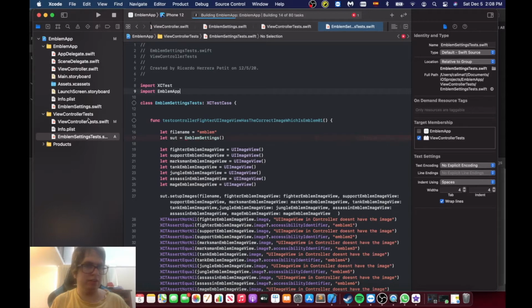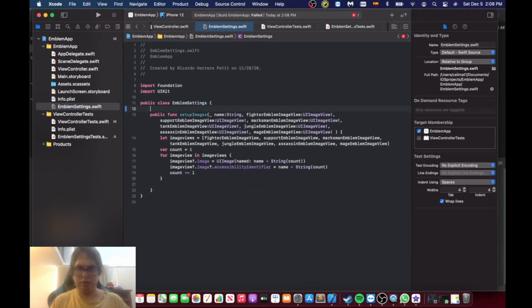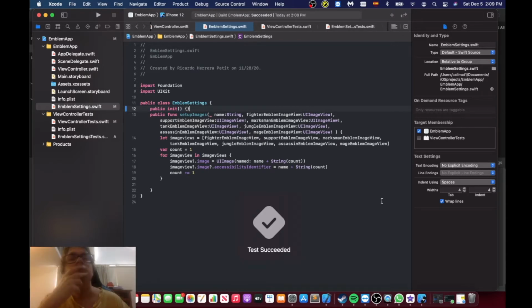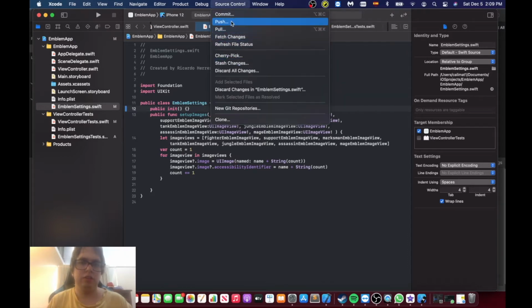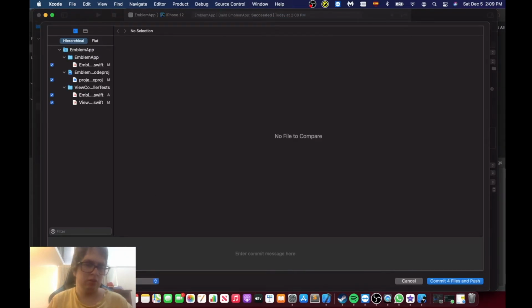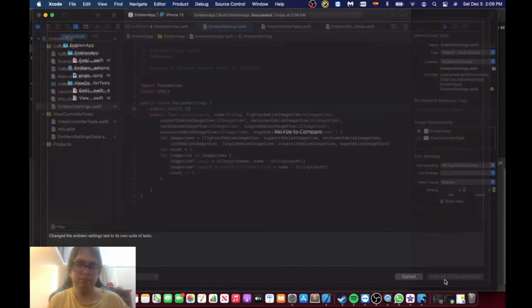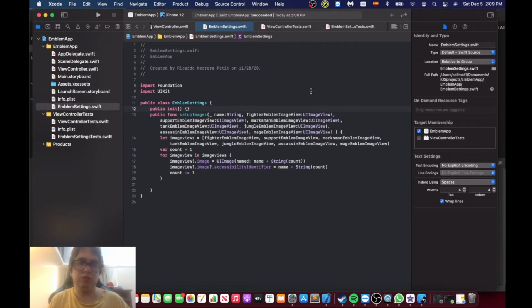It's not an accessible initializer, so one thing we can do is public init, and we can create a public initializer and Command U. Okay, and my tests, as you can see, are succeeding. So I'm going to commit this. Commit the files and push and say change the emblem settings test to its own suite of tests. And that's right, because it can be actually a new module, so it doesn't have to be inside the ViewController.